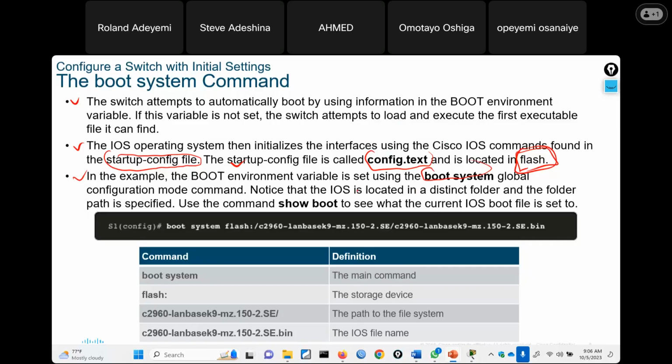So you use this command at global configuration mode. Notice that the IOS is located in a distinct folder. Of course, the IOS will be resident somewhere, and the folder path is specified. Look at the command here. Look at it here.